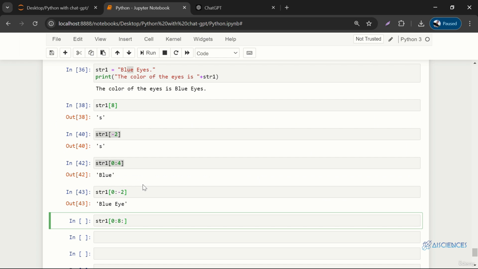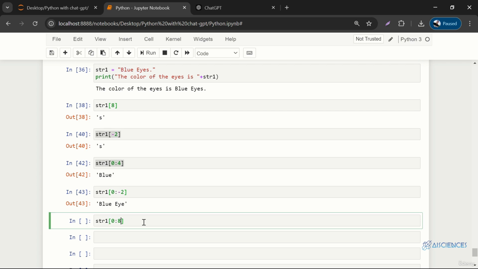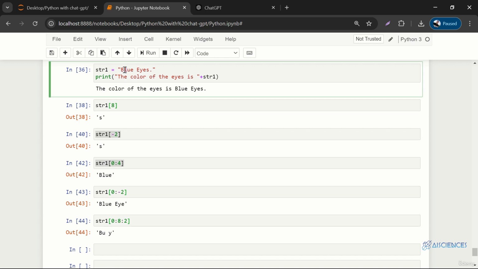So if I want to do that, I'll write 2 over here, right? So it will print out every second character. By default, there is 1 over here. But if you don't want to work with 1, you can write 2. And you see, it says B, that is coming from here. Then L is ignored. Then comes U.